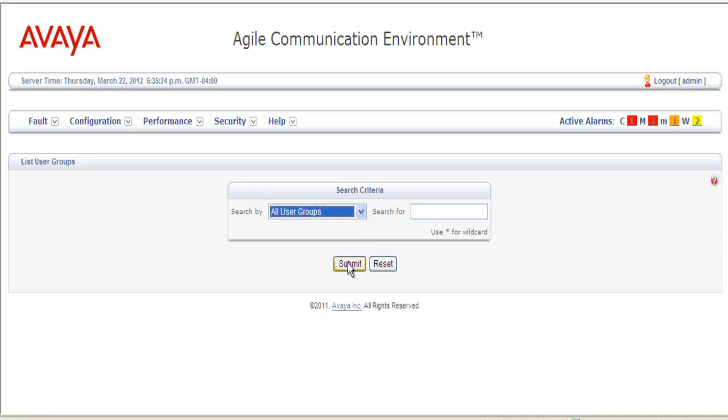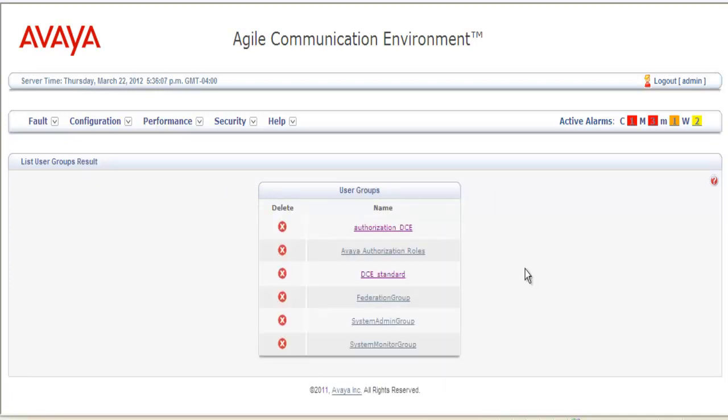There are three ways that a user group can get added to the Agile communication environment. There can be pre-configured groups such as System Admin Group and Federation Group, which are in the environment upon installation. A group can be added from the ACE integration engine upon configuration of the AIE to talk to the ACE core, for example, DCE standard. Or you can add a group manually and define the roles, as we'll do here in a little while.